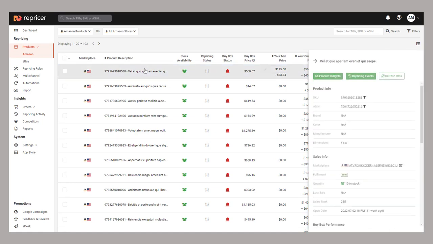One final thing to highlight on the product screen is you can also pull up your product insights and also your repricing events from this screen. You'd simply do this here. I'm not going to go into any detail on these though, as they're both covered in more detail in the next video in our playlist.